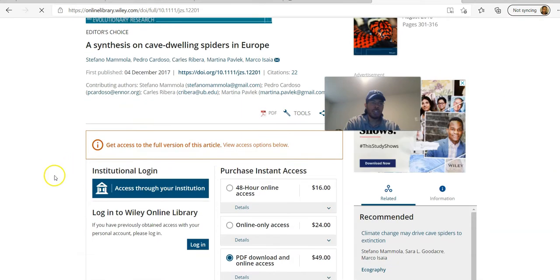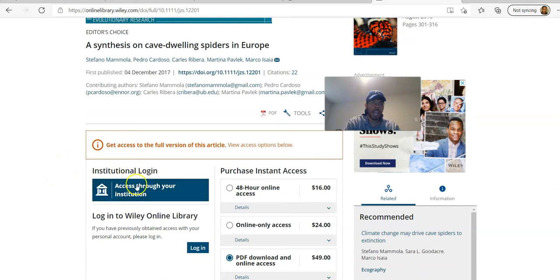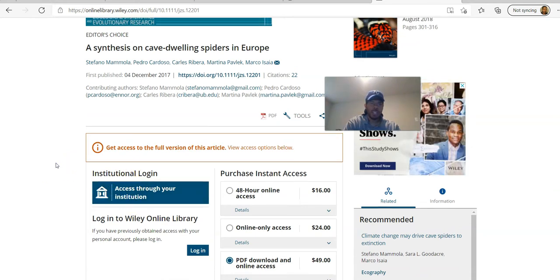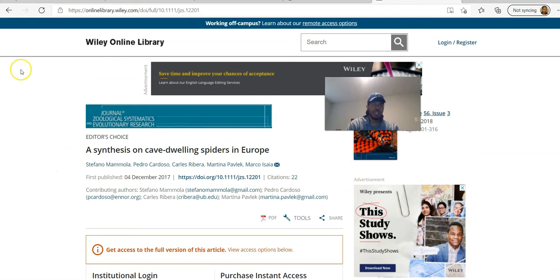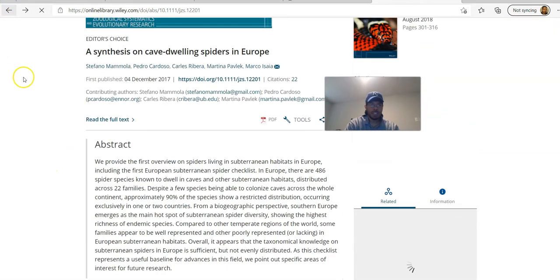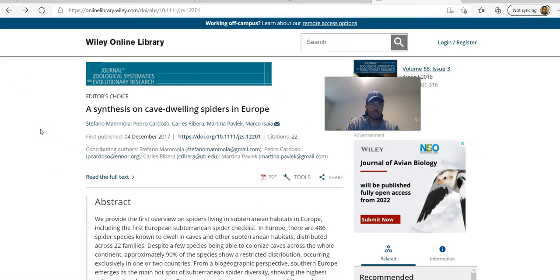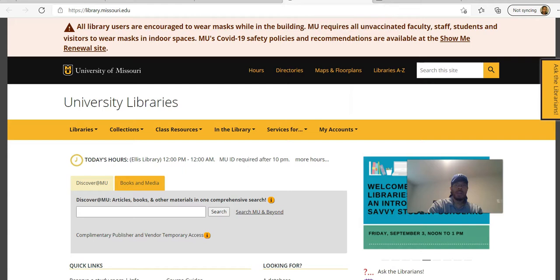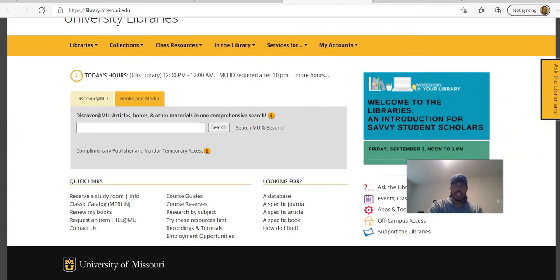And let's say in addition to this paywall, you did not have this button here, which would just allow you to log on. So what you can do is make sure that you try to find your volume and issue information here, which in this case is volume 56, issue 3. Volume 56, issue number 3. So let's go back to the library homepage.